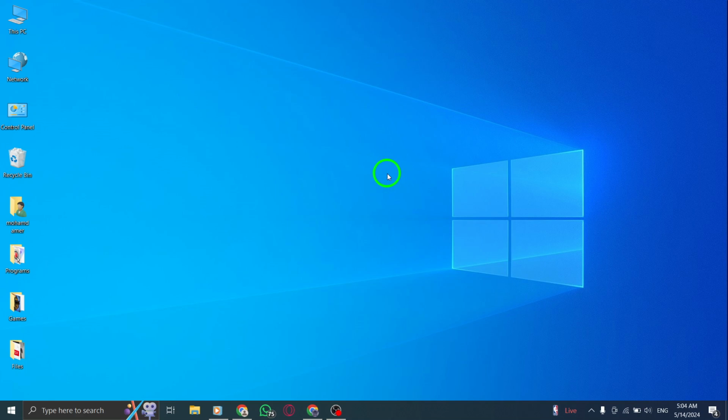Welcome to our tutorial on how to log into Telegram using a QR code on your PC. Let's go through the steps together.